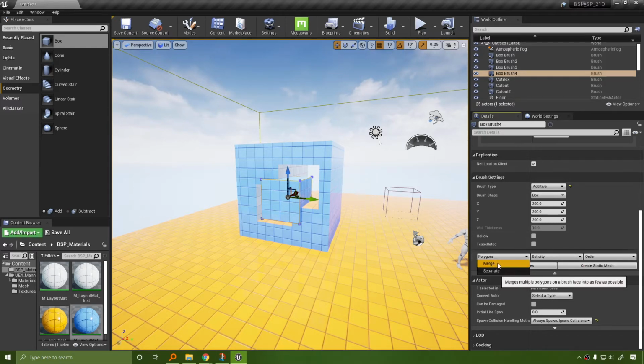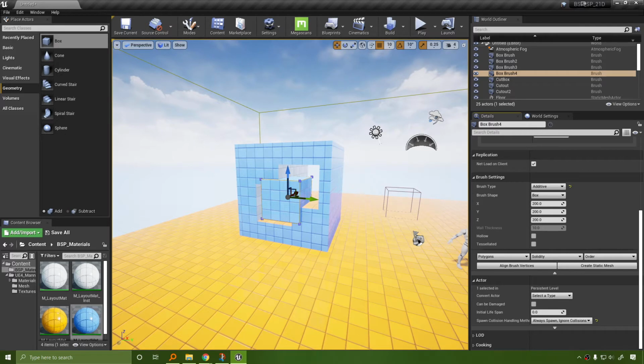I almost never use the merge or separate. I just don't. The one that I spend a lot of time with is solidity, and I'll explain solidity right now. Before I get into solidity, let me talk about order real quick. The order in which brushes are placed is extremely important, like I explained, and like you're seeing right now. The order in which they're placed does matter, because the actions are order of operations based. They're performed according to this order.